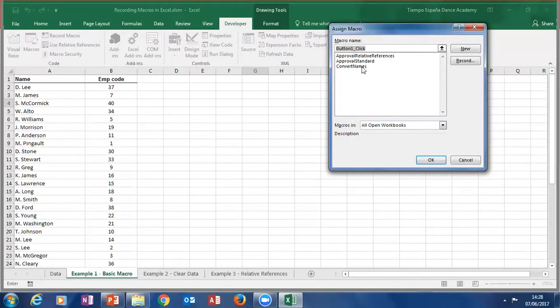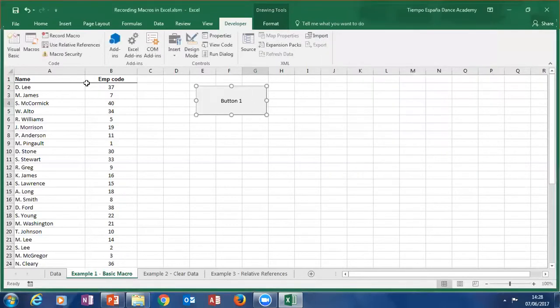And if I click on Convert Names here and then click OK, then I'm assigning that macro to the button that I've just created. So the moment I click OK, I now have a button in place that effectively will run that macro every time I click on it.